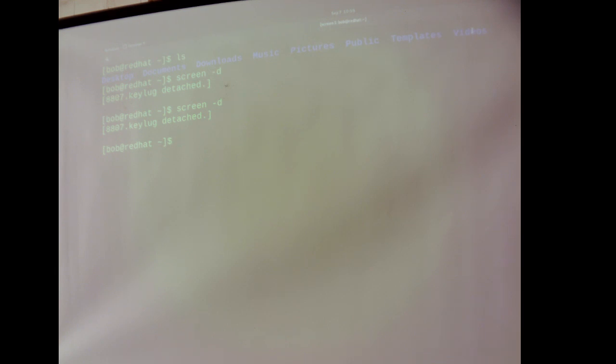Let me do the top screen. Actually, let's do this. We'll do Control A, lowercase h, and if you watch the top, it says screen image written to hardcopy.1. So if we look now, we've got hardcopy.1. That shows us what was on the screen at that second.